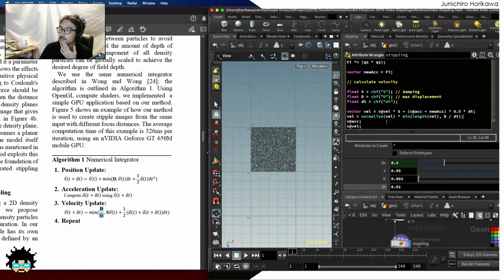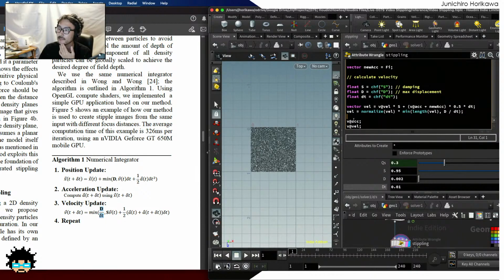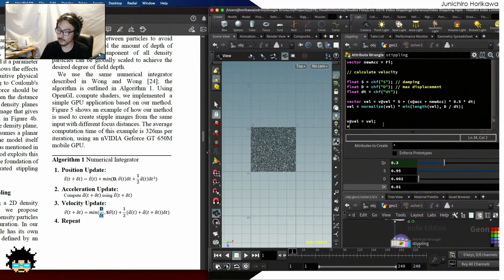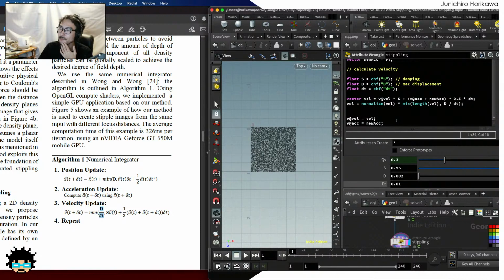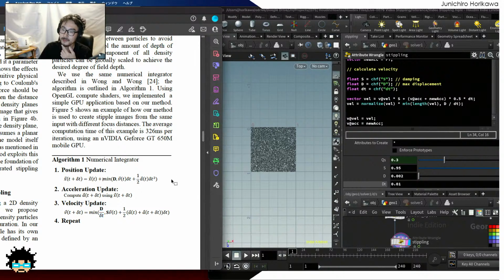Okay, and then now that I have a new velocity, I can now update the velocity with this new one, and also update the acceleration with the new acceleration value. Right, that's just that. Okay, so now I have updated two pieces of information, velocity and acceleration. It's time to update the point position as well.